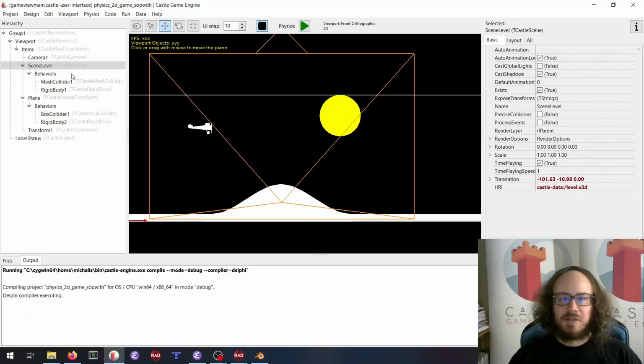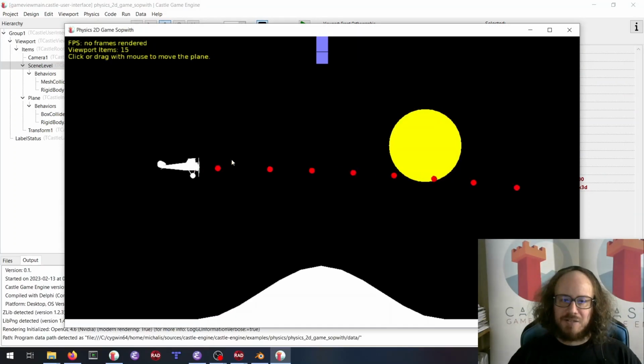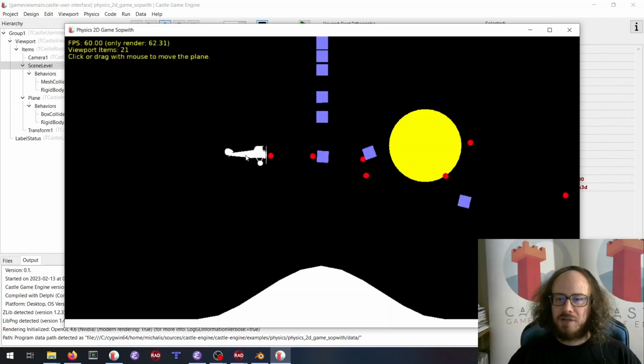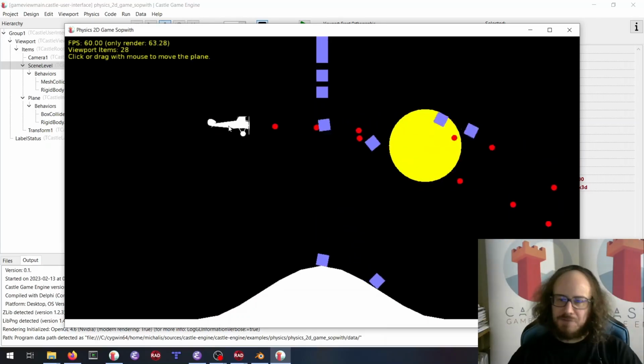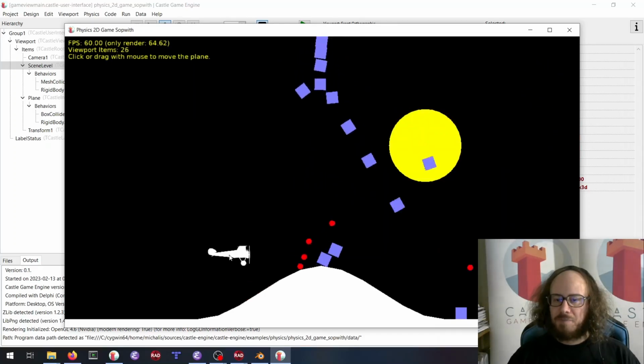So there is some 2-dimensional object with a rigid body and a collider. And let's see that it works nicely at runtime. So I can move this plane, and it's shooting some spheres. They are actually spheres in 3D, and those spheres hit some boxes.